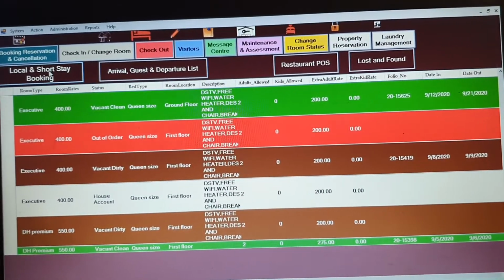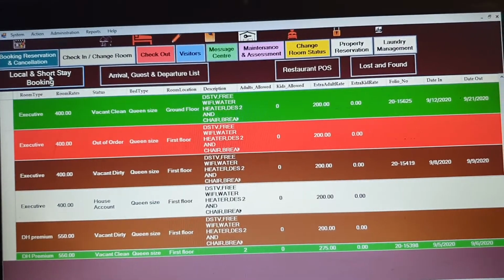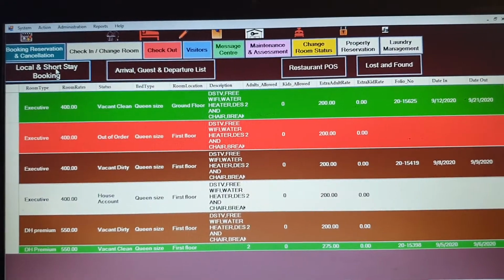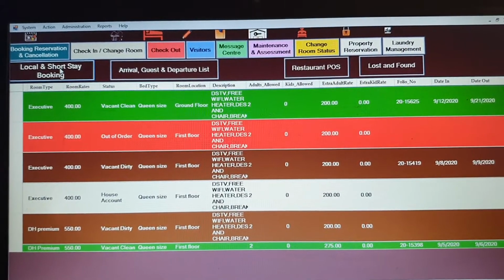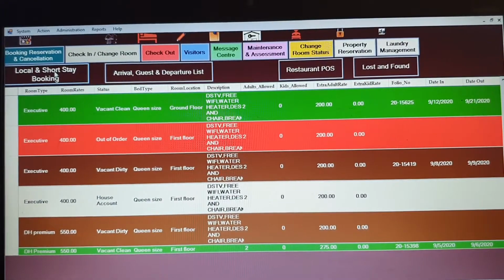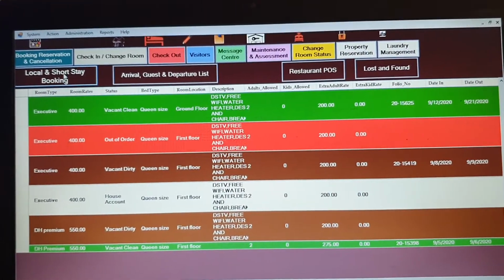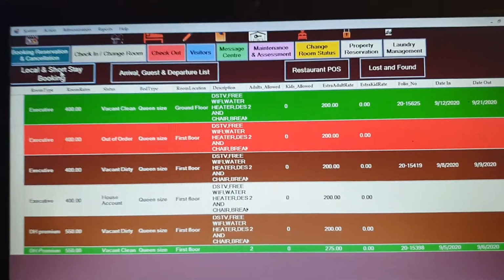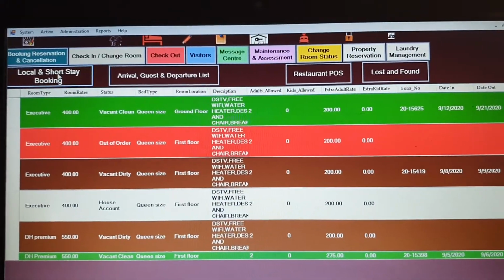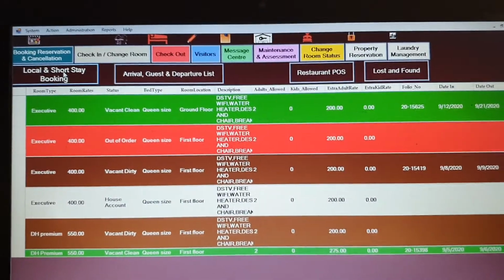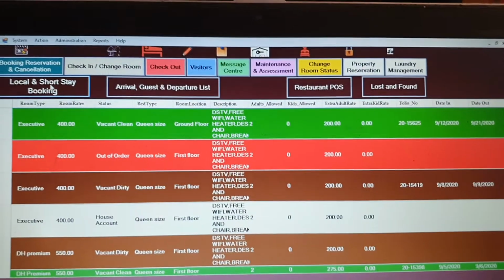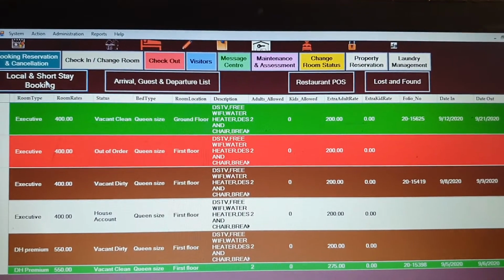Okay. Then the amazing button you have there is the restaurant POS. It's inbuilt. That's where you sell food, and the POS for the bar and the restaurants. And the last button will be the lost and found button. We'll come to all these things one by one. But to start with, I will give you a tour further down. I will start with the bottom one, which starts with the local and short stay.